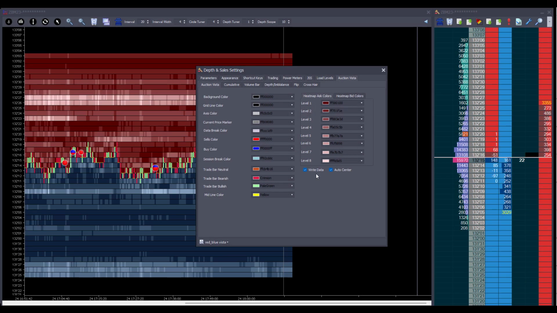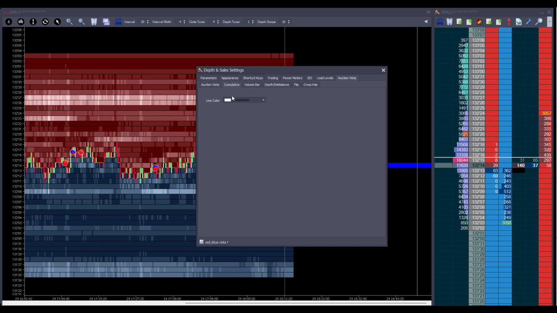The write data option is enabled as we open the vista chart. This will create depth history data by creating a file while all that data is recorded. And the auto center option will obviously auto center the vista chart. We can also change the color for the cumulative and the volume indicator.